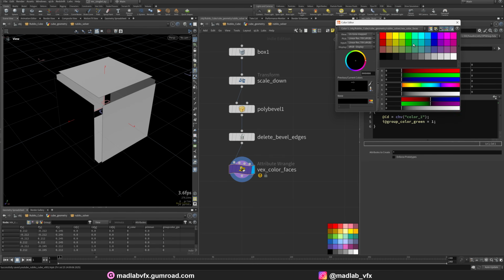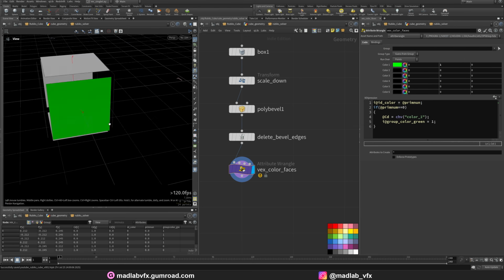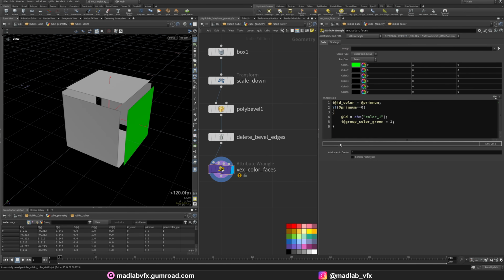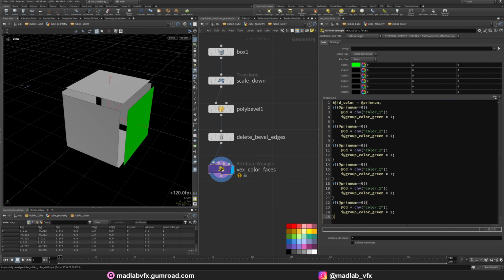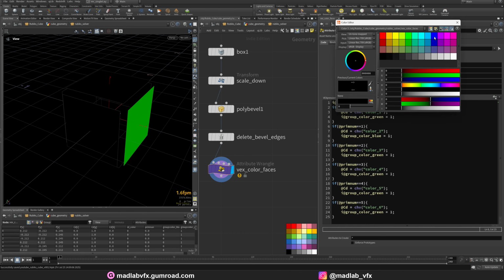The first color should be green at this side here. Just copy these lines here and change the color. Second, 30, 40, 50, and 60. Change the primitive num value here to 1, 2, 3, 4, 5. Change here the color parameters 1, 2, 3, 4, 5, 6. The second color should be blue. Change it here to blue.